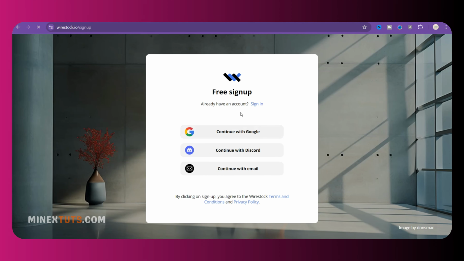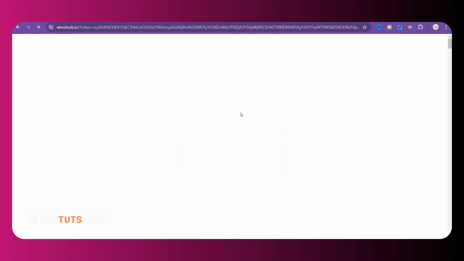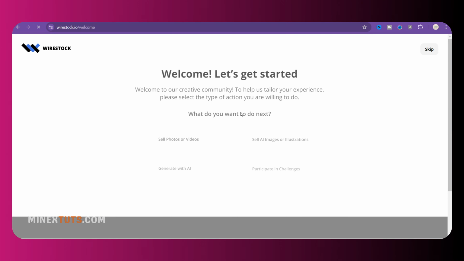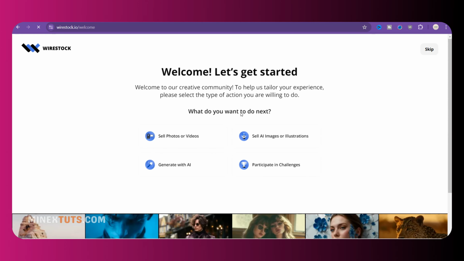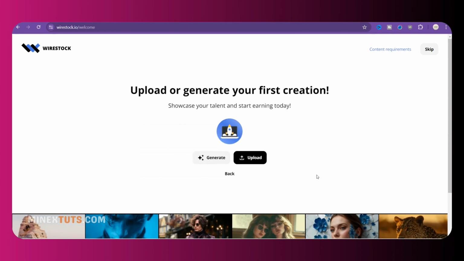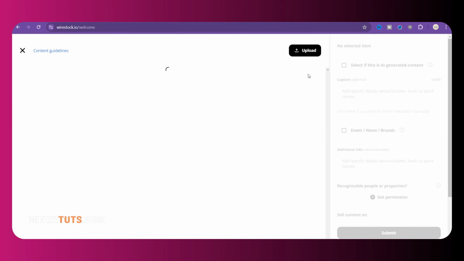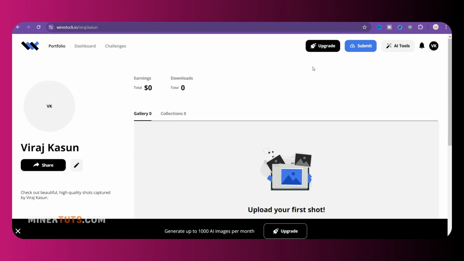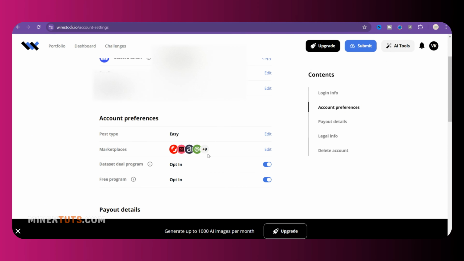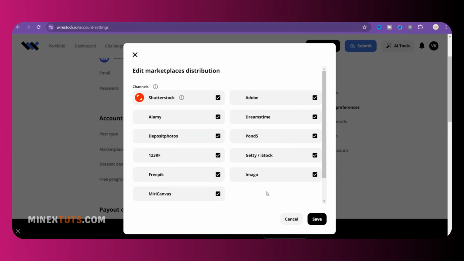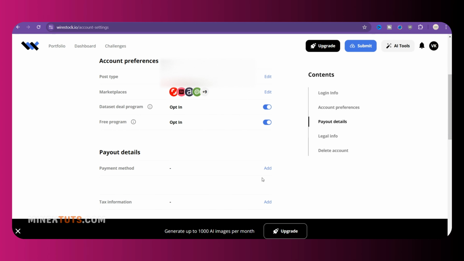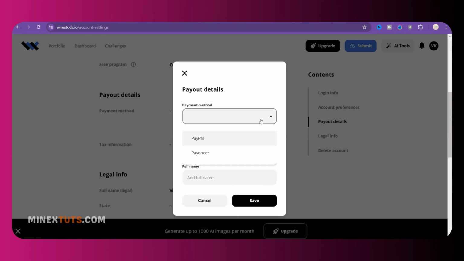Head over to wirestock.io and create your free account. It's quick and easy. You can use your Gmail or Discord account to sign up quickly. Once you sign up, you will be redirected to the upload page. Here you can upload your first image. You can change the account settings such as stock markets you like to sell your images and payout settings. You can get payment through PayPal and Payoneer.